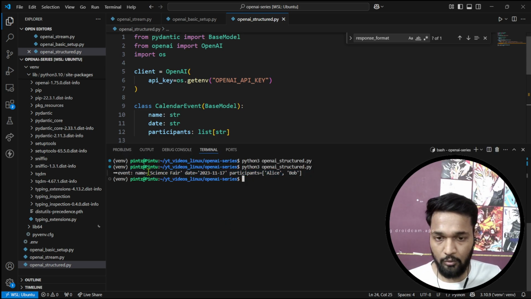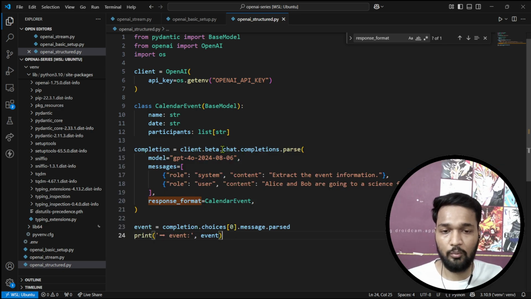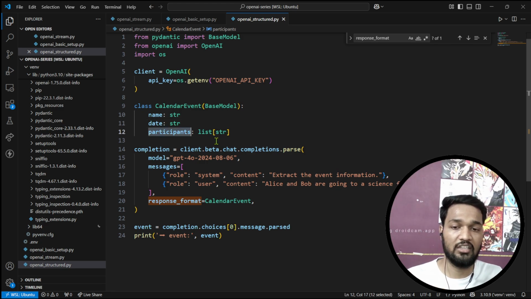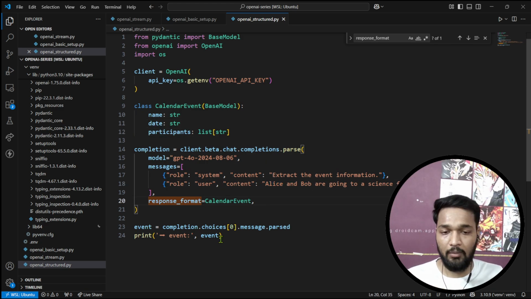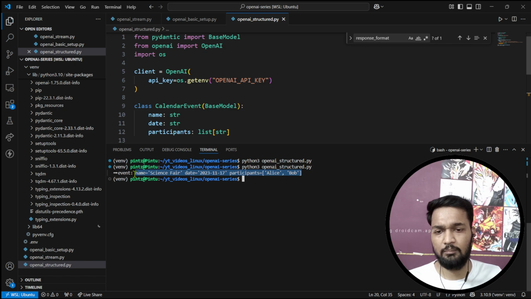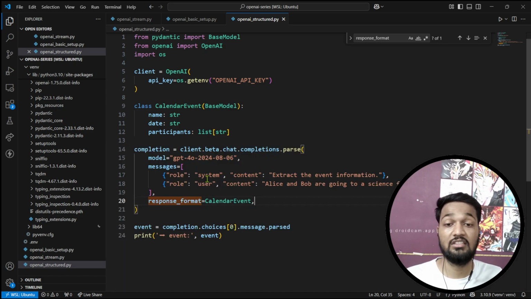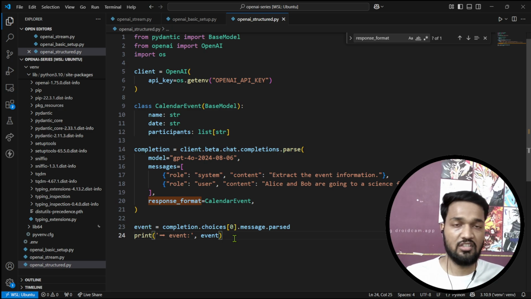Okay, see, the name is science fair, the date is 17, a random date, and the participants are Alice and Bob. So basically this name is actually the event name, this is the date when it is happening, and participants are Alice and Bob. But still, this is just a simple line. What is this output? Well, this is the Pydantic output, so you cannot just directly access it.